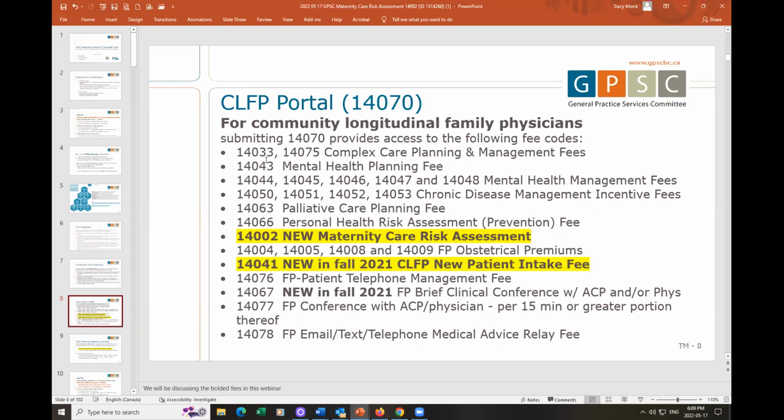14070 submission opens the portal to all of these additional fees, including two that we'll be talking about today, the new maternity care risk assessment. And back in the fall of 2021, there was the new CLFP new patient intake. But all of these fees worth thousands of dollars are behind the CLFP portal.